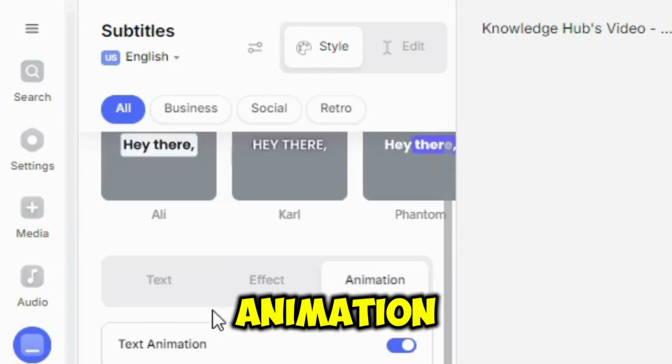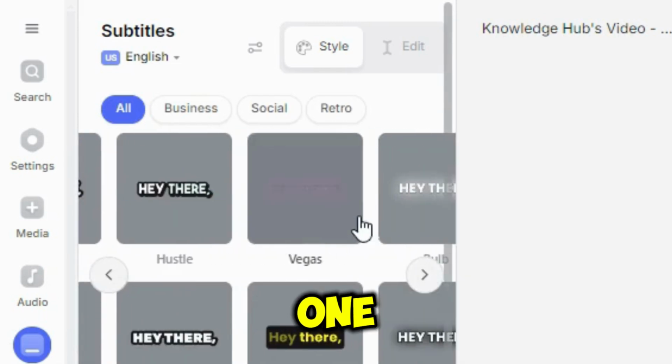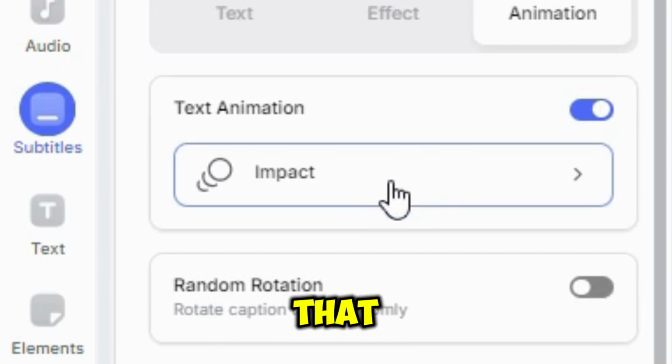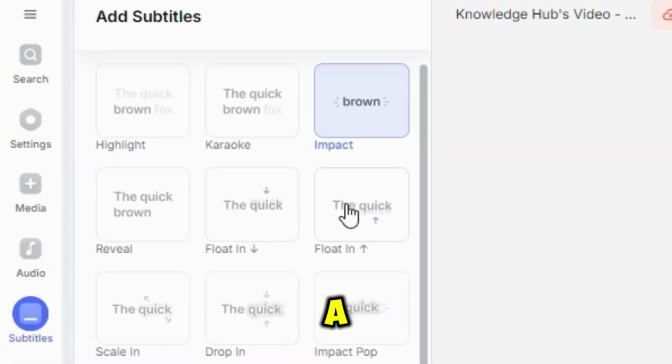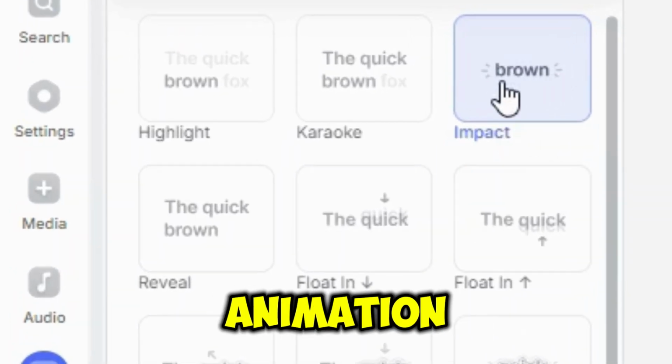And the last one is animation, where we can create one-word animation so that each segment contains only one word. This step takes a bit of patience, but it ensures that your subtitles will pop up one word at a time on the screen. Click Brown Animation.